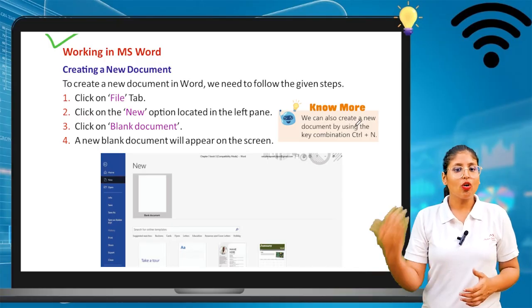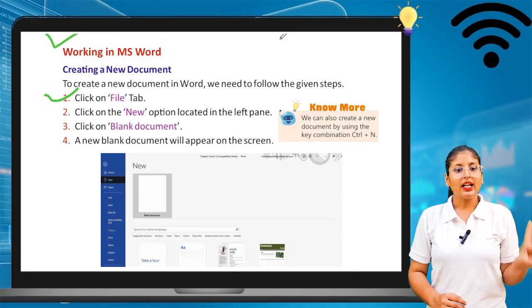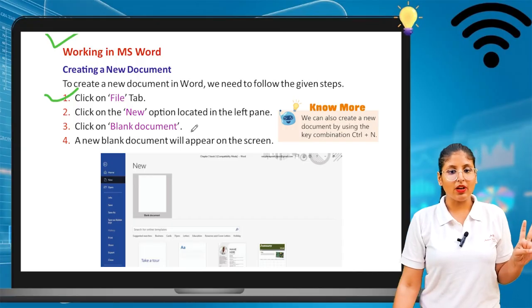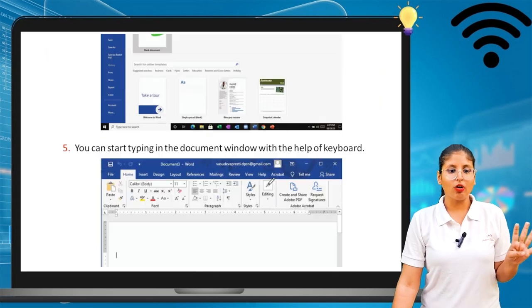To create a new document in Word, we need to follow these steps. First, click on the File tab. Click on the New option located in the left panel. Click on Blank document. A blank document will appear on the screen. Here we can see the blank document appear at the top side.